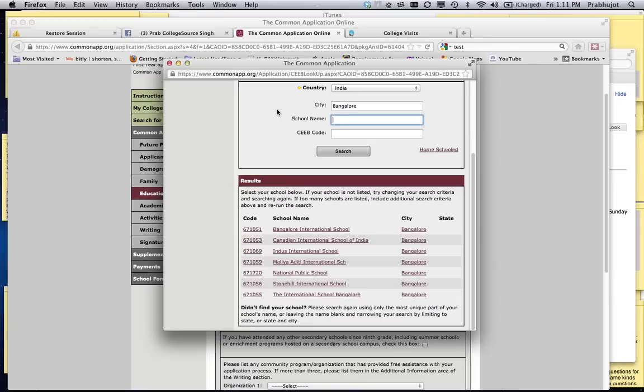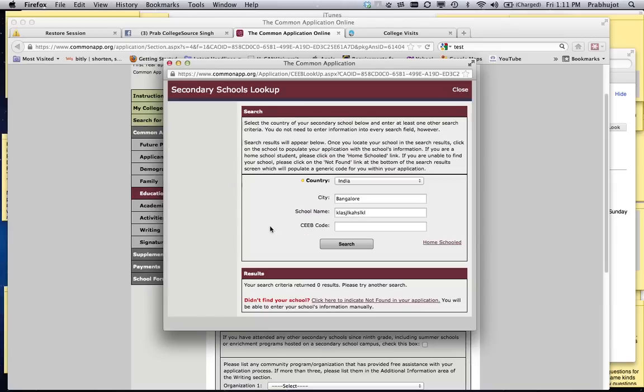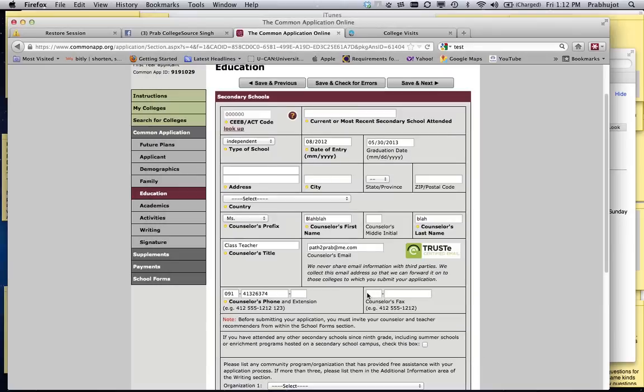But if you don't see your school here, basically it doesn't matter what you put in. You can put anything in because they're not going to find it. So you say search again, and it says did not find your school. So then you click here, and you get 0000. All right.